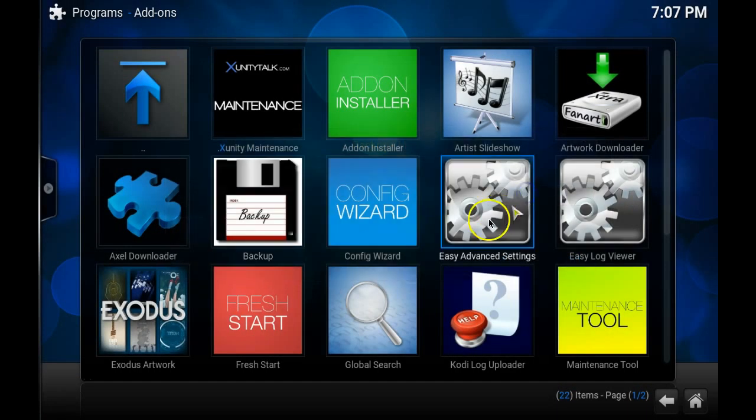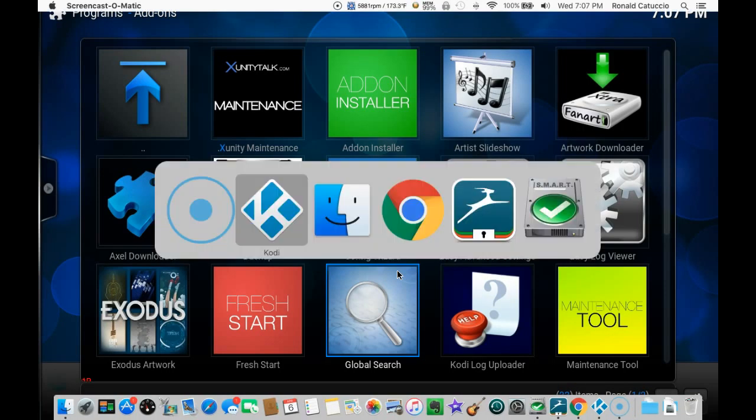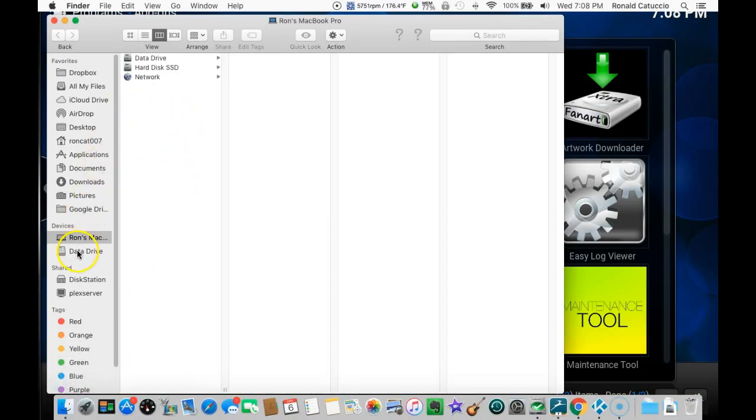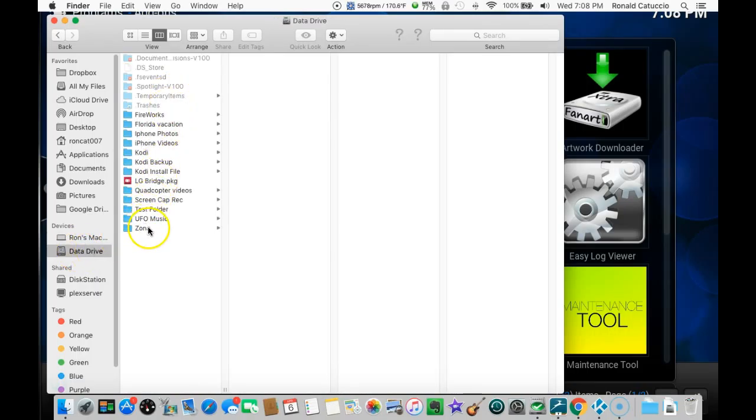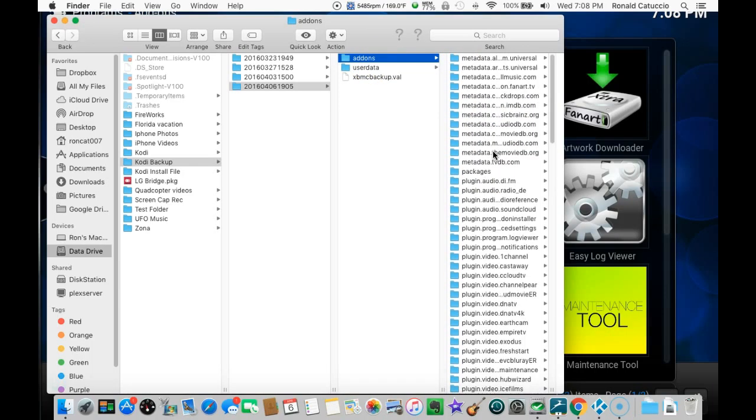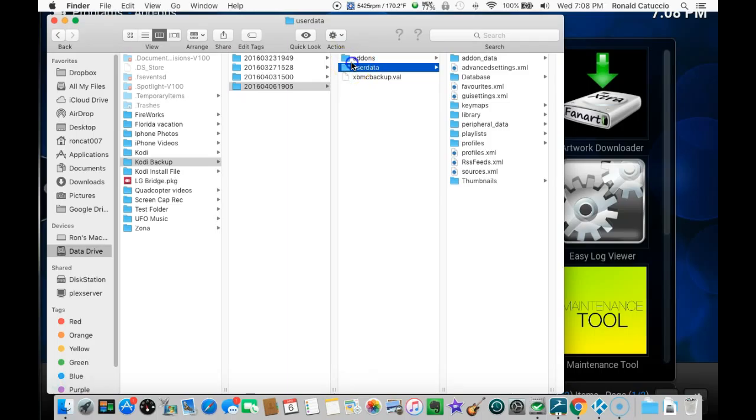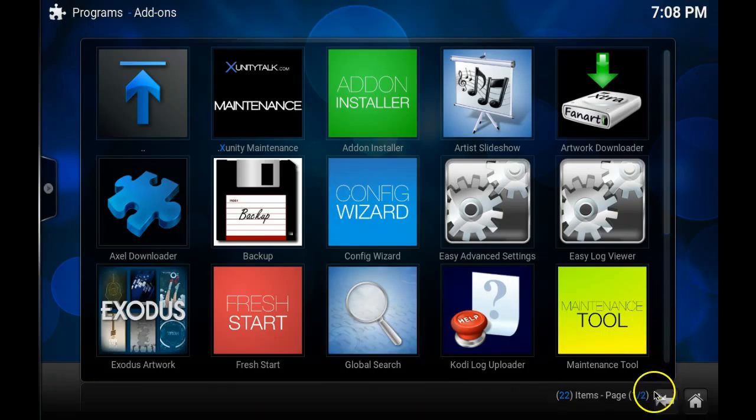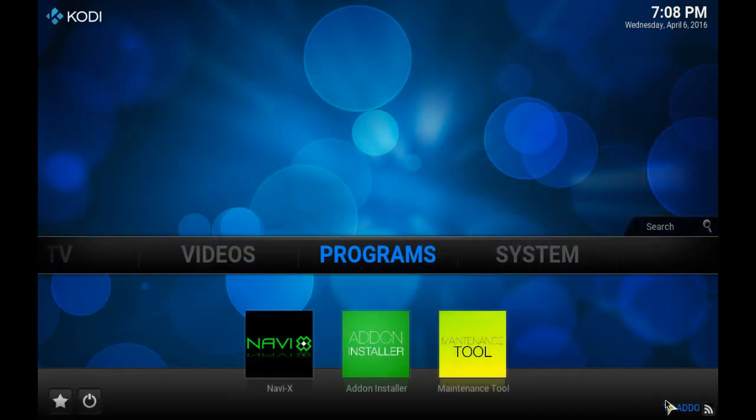So let me cancel out of this. I want to show you what the backups actually look like when they're put into a folder. Let's see here. It's on this data drive that I have. You'll notice I have a bunch of folders, and one called Kodi Backups. These are the backups that I have, and this is the one I just ran. It has all your files, all your metadata, everything that it backs up. Hopefully that helps you create backups for your Kodi install, and helps you out if you ever have a crash.